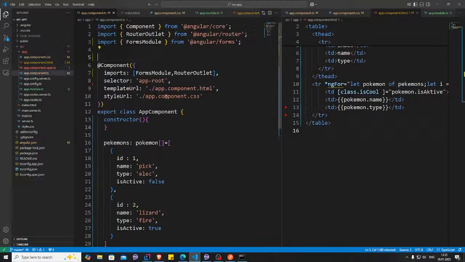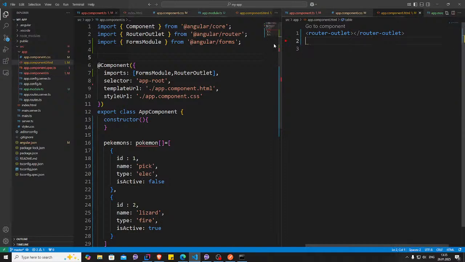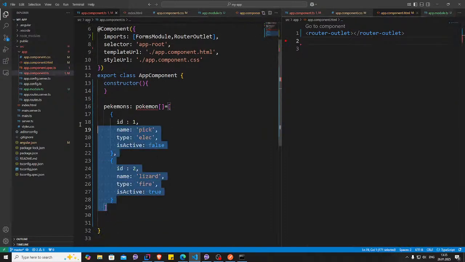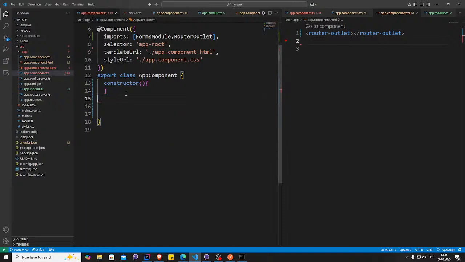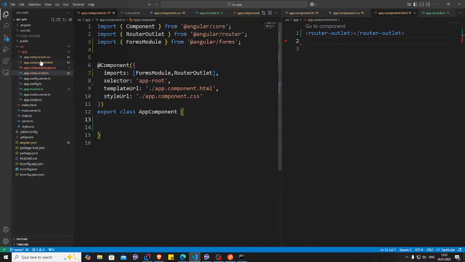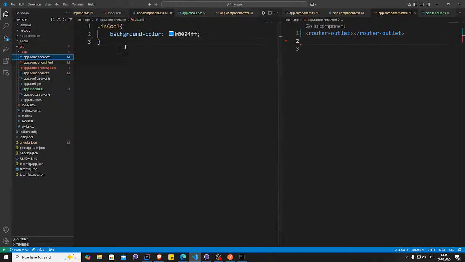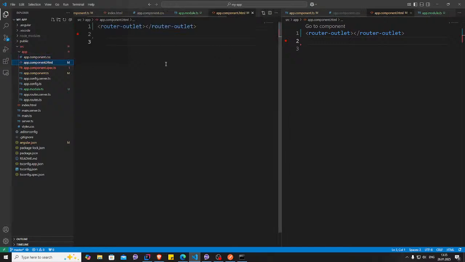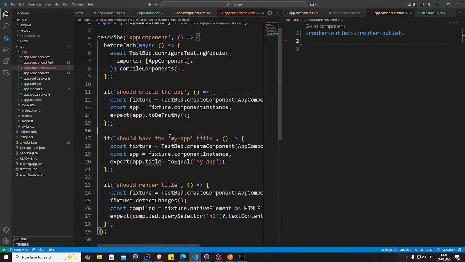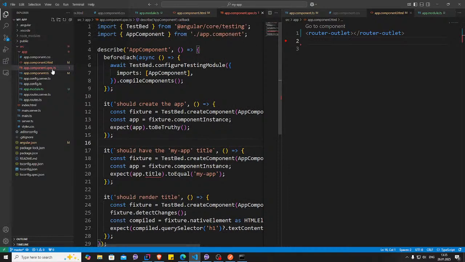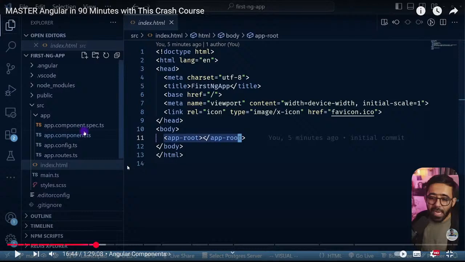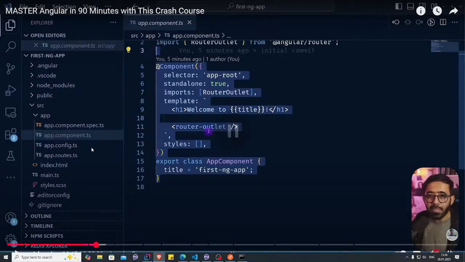How about we just delete everything here? I want it back to the default state. Not sure why the app.component.ts, that's the spec.ts. Actually, this component, and then it.